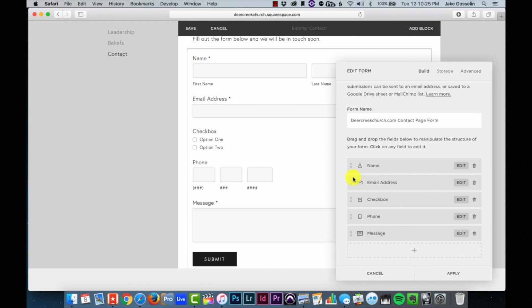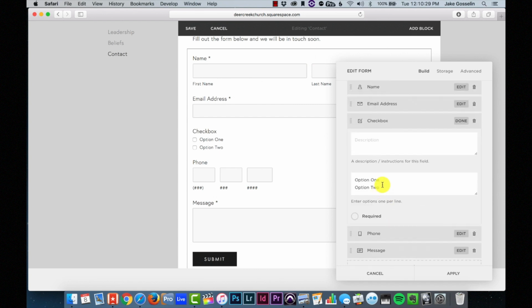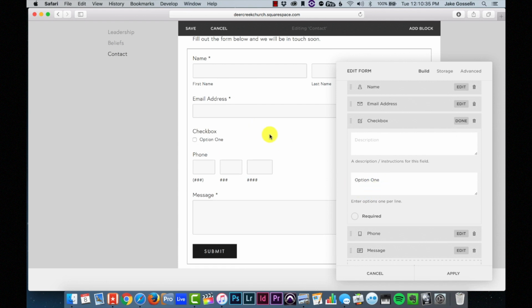First, I'm going to edit the checkbox field here. And what I'm going to do is under this box right here, I'm going to make it so there's going to only be one option. And you can see if I change the text here, that's going to change the text next to the checkbox. So I'm going to write, subscribe me to the church email list, or something along those lines.